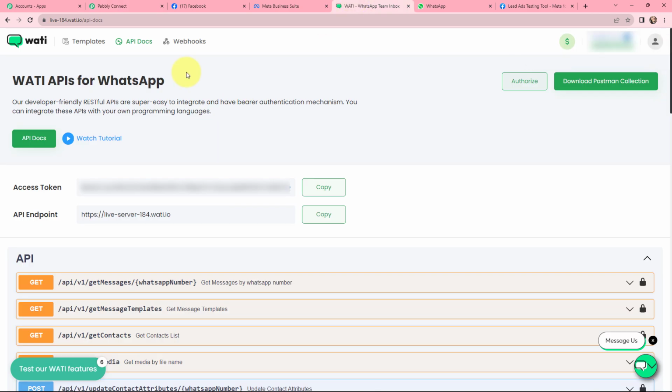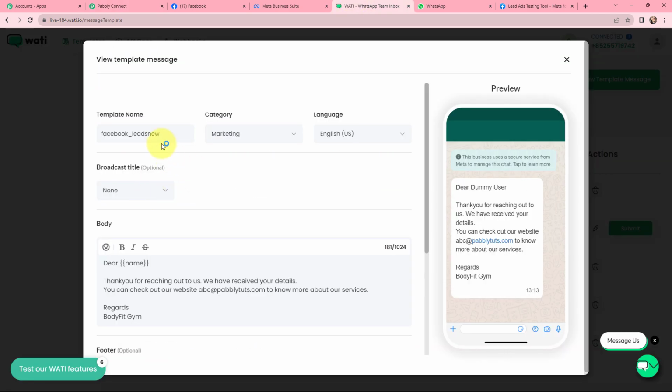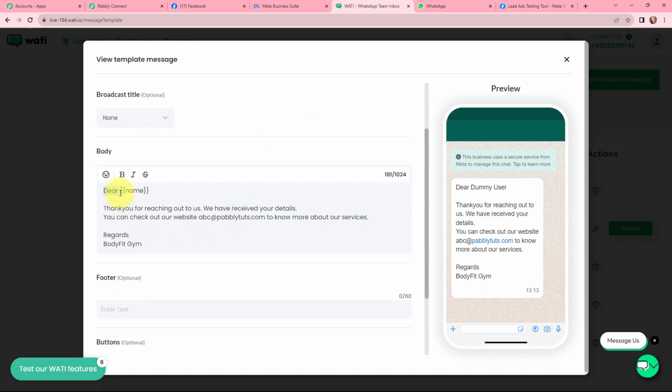Here in Vati, I'm going to take you to templates. And here this is the template by the name of Facebook Leads New that I've created. The category is marketing and the language is English US. And this here is the body. It goes as: Dear, then there is a variable for name, and it goes as: Thank you for reaching out to us. We have received your details. You can check out our website abc@pabblytudes.com to know more about our services. Regards, BodyFit Gym. So this here is the automated WhatsApp message that I want to send to my Facebook leads.